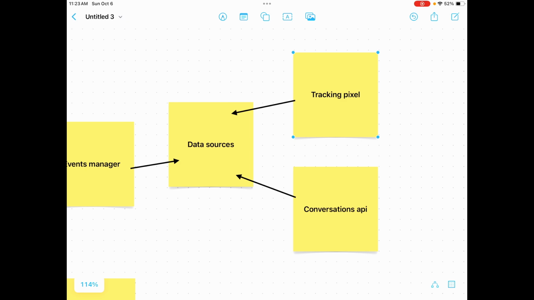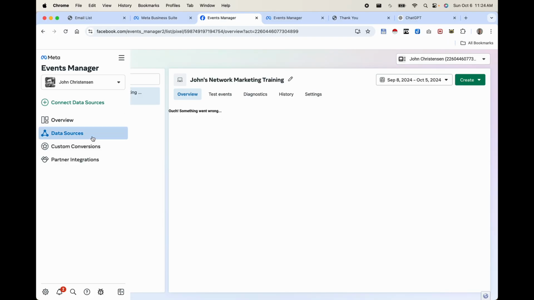Now, what does that actually look like? Because I know that that's kind of complicated. Actually, Facebook recommends that you use both, because sometimes having the tracking pixel is just easier and it doesn't matter that much. But in most cases, it's good to use the Conversions API. So what do we need to do in order to get that up and running? We're over here in the data sources, and then you click on data sources.